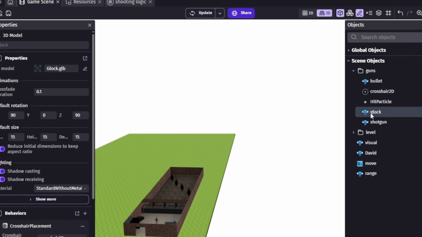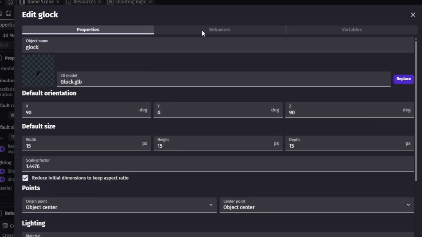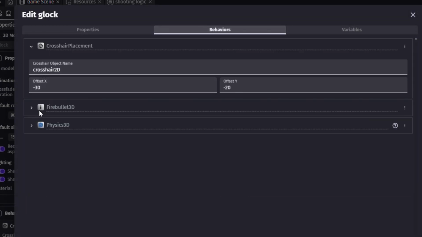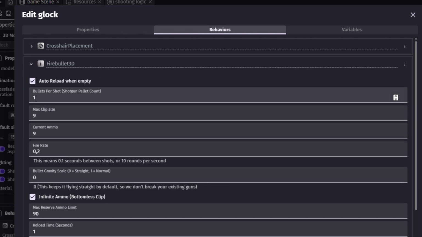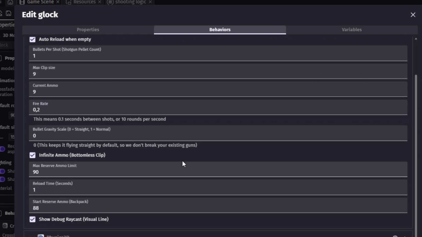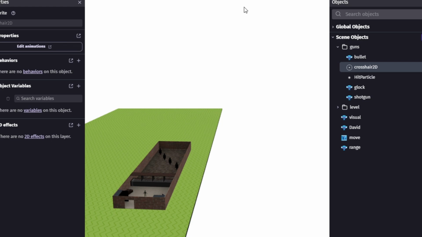First, open up your weapon object settings. Head over to the Behaviors tab. This is where we attach the logic. Make sure you have the FireBullet 3D behavior attached. Now, customize your stats. Set your max clip size, tweak the fire rate to control how fast it shoots, and decide if you want infinite ammo or realistic reloading. Easy as that. Next, you need a target.